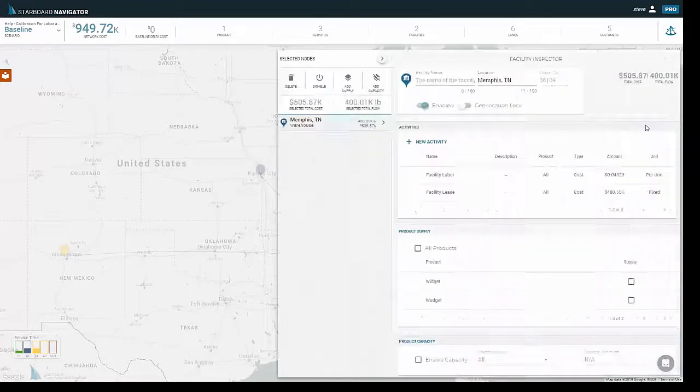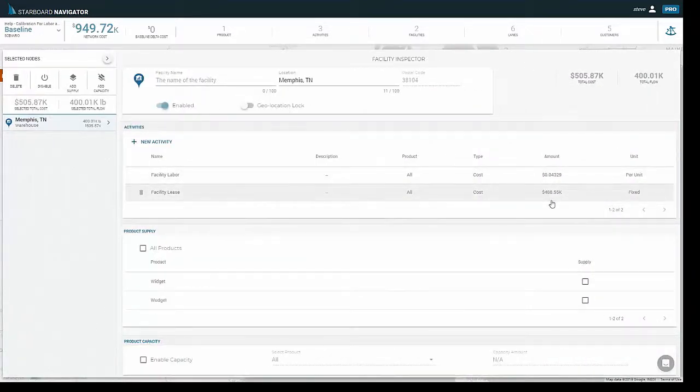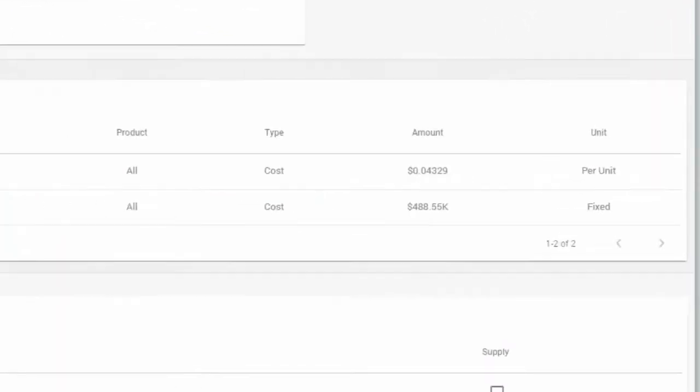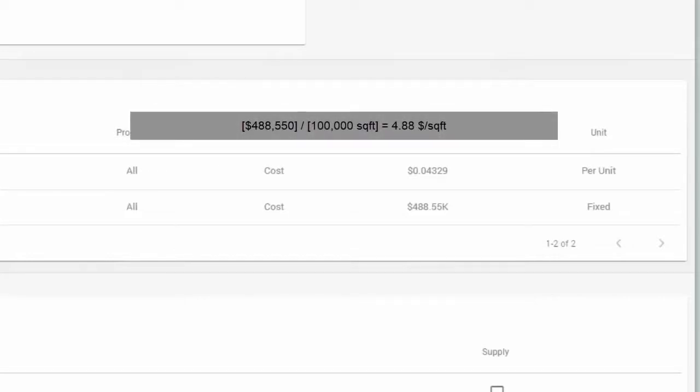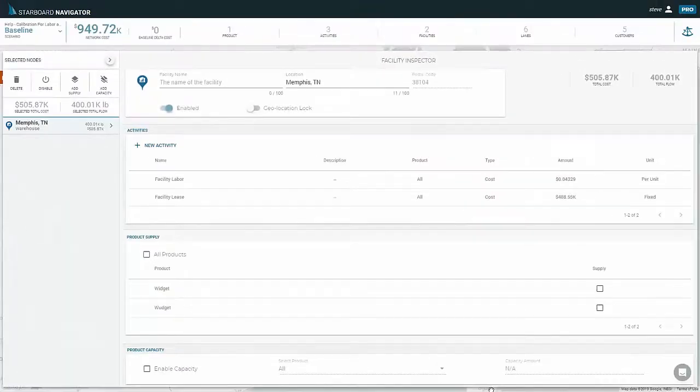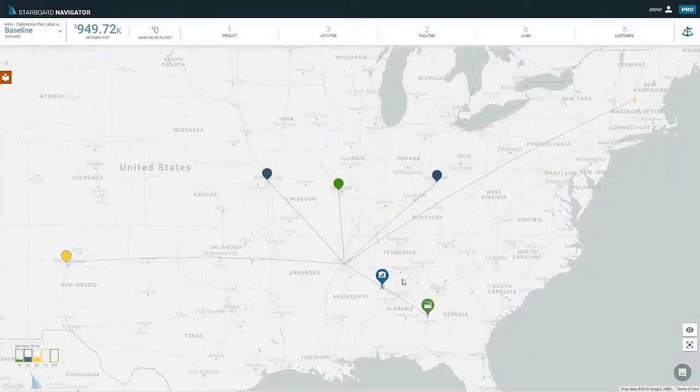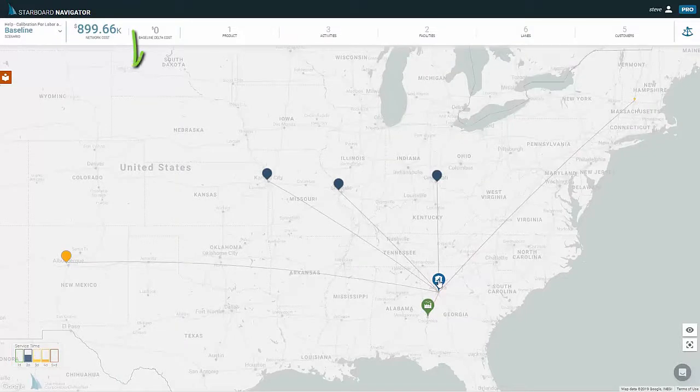In this case, we see our warehouse picked up an activity called facility lease for $488,000. We can infer that the local lease rate is $4.88 per square foot. If I move the node around, it picks up the different labor and lease rates as it changes locations.